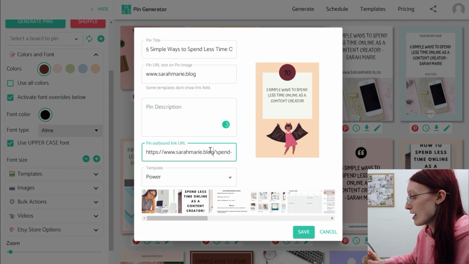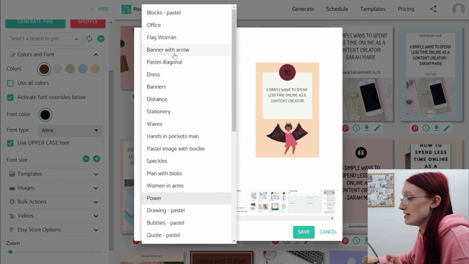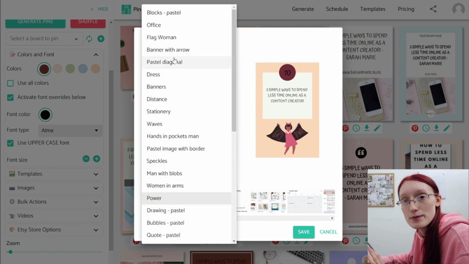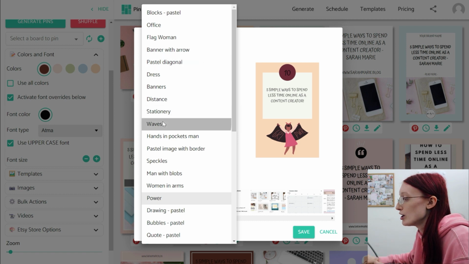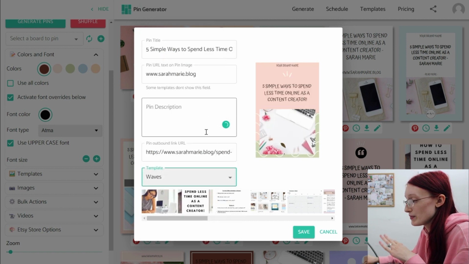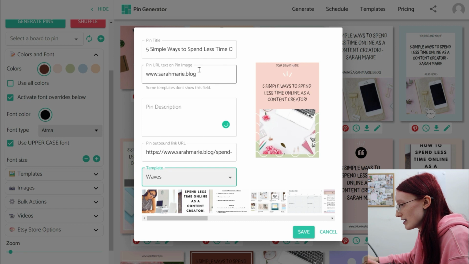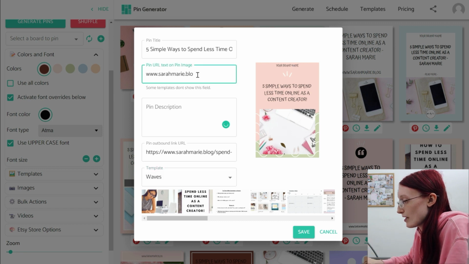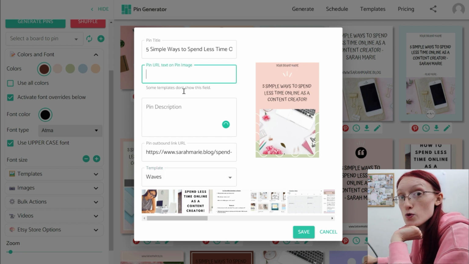You can also see the outbound link, and you can also change the template. So let's say you don't like this template because it doesn't have the URL on it. You can choose a different template, and this one still has your brand name on it. I don't understand why it does that. I think this tool still has a little bit of work that needs to be done to it.